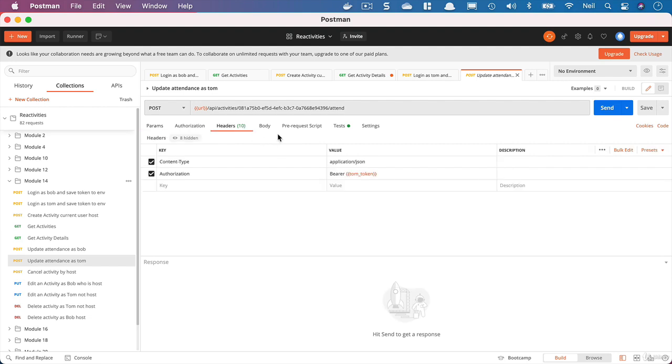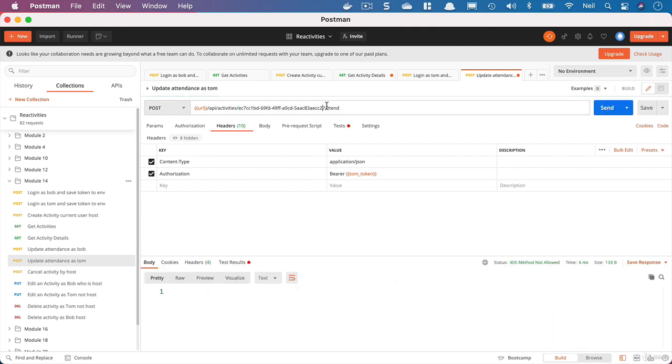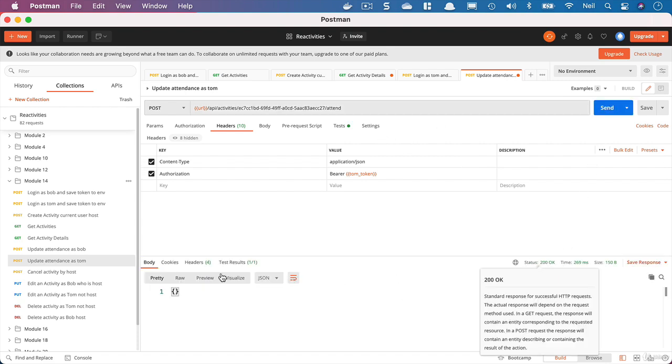If we look at the headers, then we can see that this is using Tom_token. And we just need to overwrite the ID of the activity and then click send. And I'm missing a / in between the 7 and attend, hence the reason for the 405 method not allowed. Let's try that one more time. And we get a status of 200 OK.